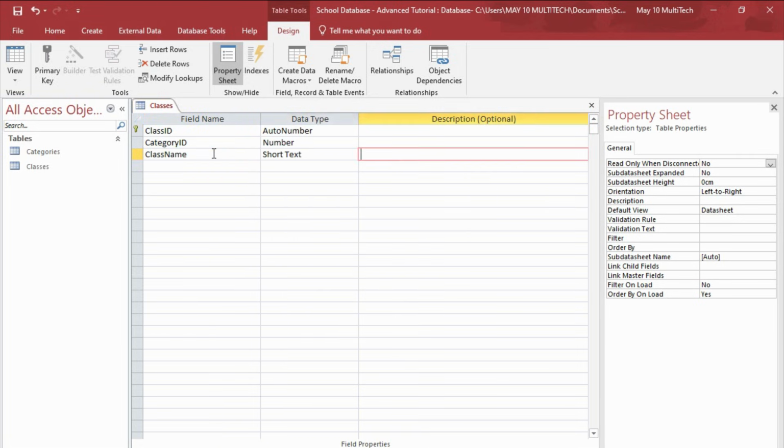Now the next one is the class name. That one is going to be a short text. Then the next item, in this one we will be using it for promotion, and in that case we are going to add next class ID, that one is going to be a number. Then the next one we have to add promotion order. This one will help us, that one too is going to be a number. Okay, let me close this one.